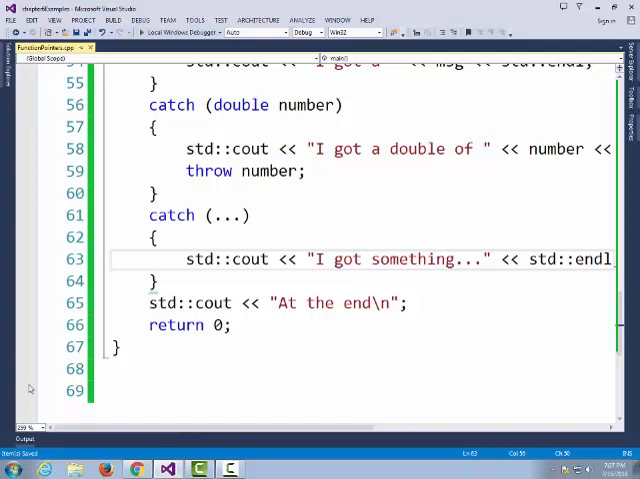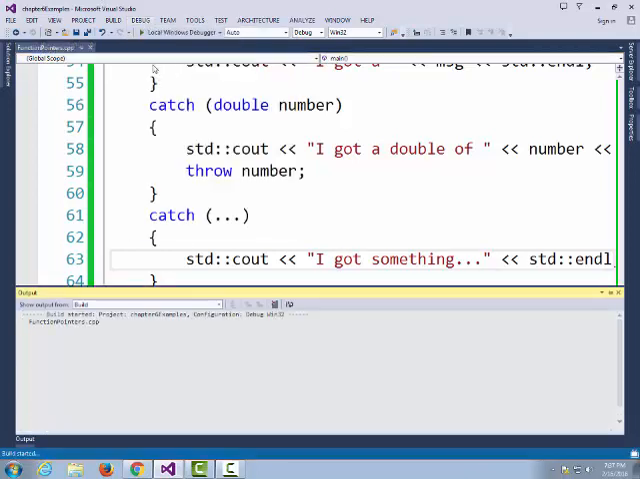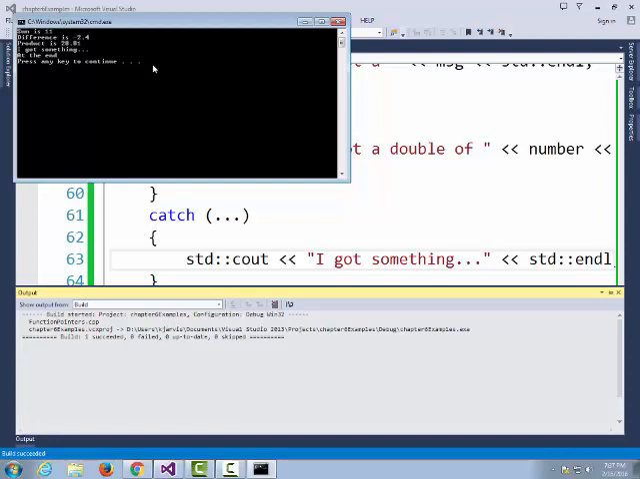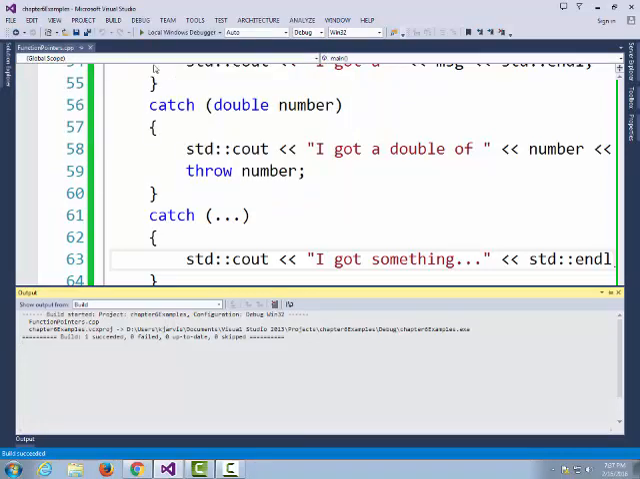So in this case, I go ahead and hit start without debugging, and here we go. I got something. I don't know what it was, but once I caught it, I went to the end and then continued my program, so my program didn't crash. I was able to do a little bit of recovery there. If I needed to close down files, disconnect from databases, or save the current state, I could do that by saying, hey, I don't know what happened, but I'm going to recover what I can and gracefully exit. That's a great example of using a throw, try, and catch.